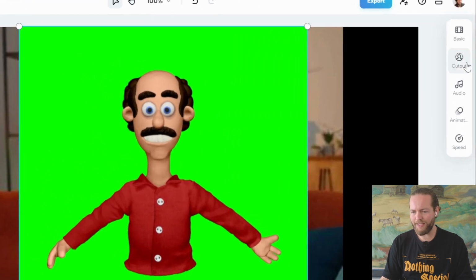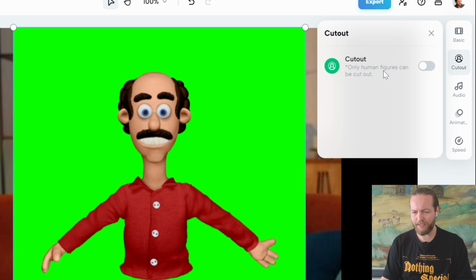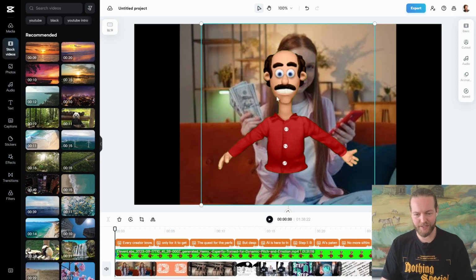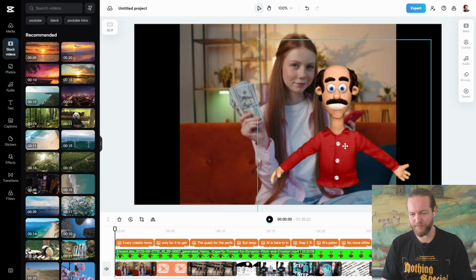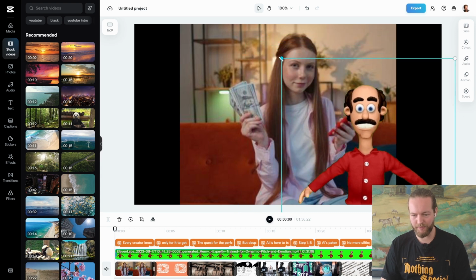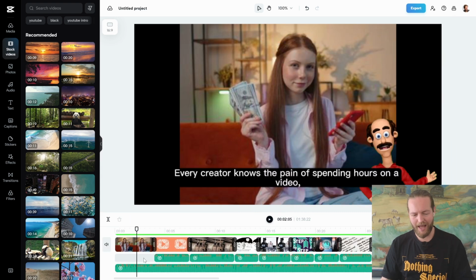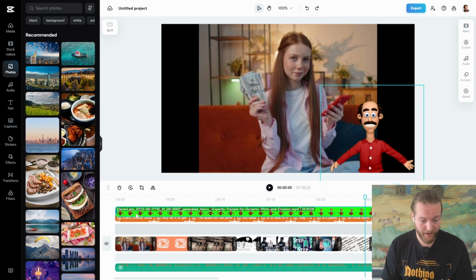Now on the right side, click on the cutout and then click on this switch. Just like that, it's cut out. So we can just put him in the bottom right corner, maybe make him a little bit smaller. They also have another AI voice here, which has way less quality, so I'm just gonna delete that layer. Also, I'm gonna put him on top of the text layer.